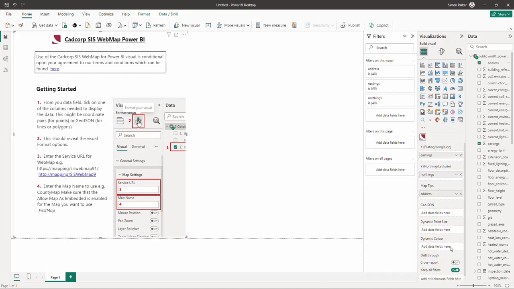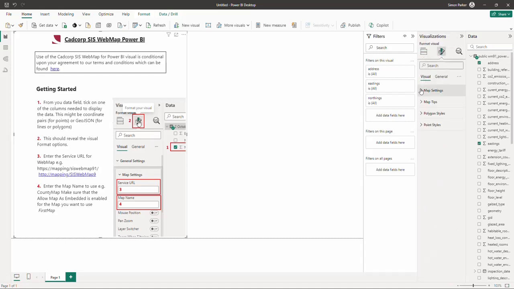Now that the data is configured, we need to configure the embedded map. So right at the top, we're going to go to Format Your Visual and access Map Settings. This is where we need to tell the visual where to get the map from. The map is hosted by WebMap, and we need to define the URL for WebMap. Then underneath, we need to provide the name of the map that we want to embed within the visual.